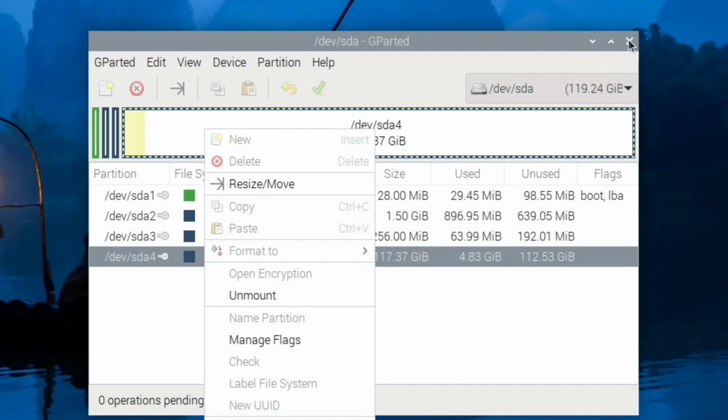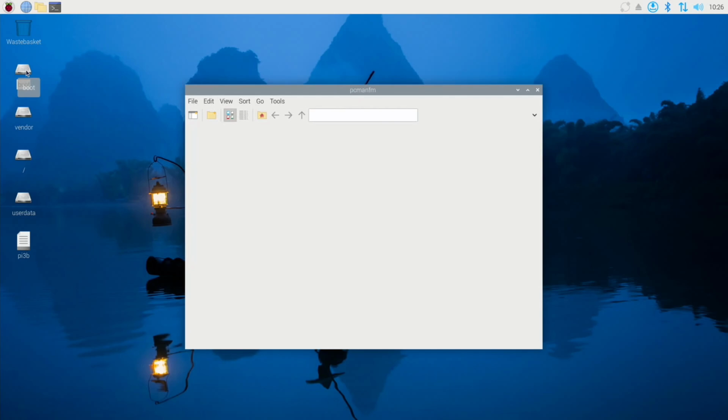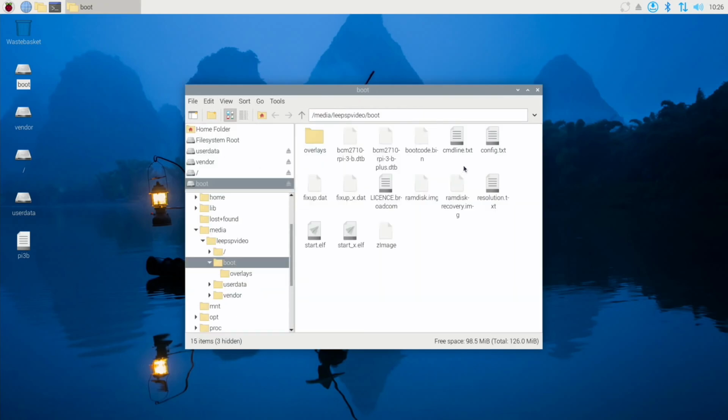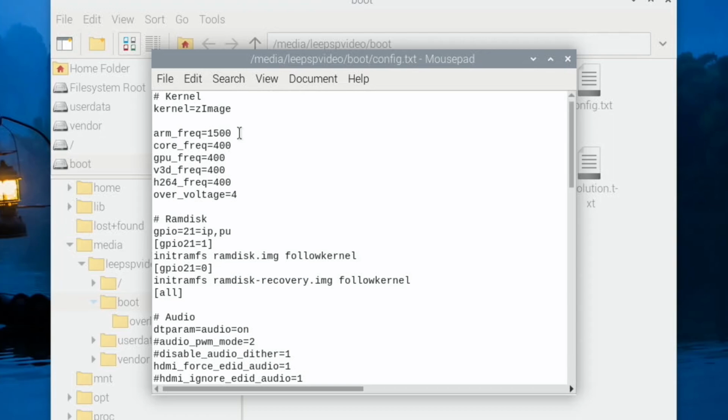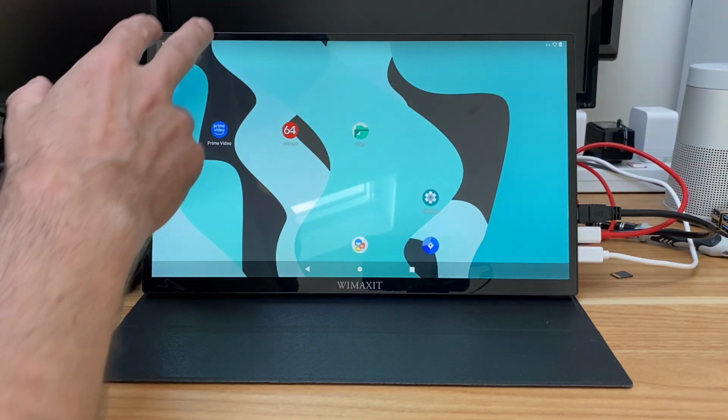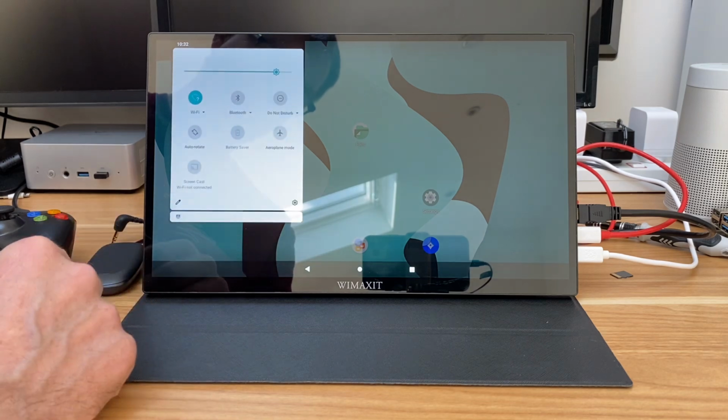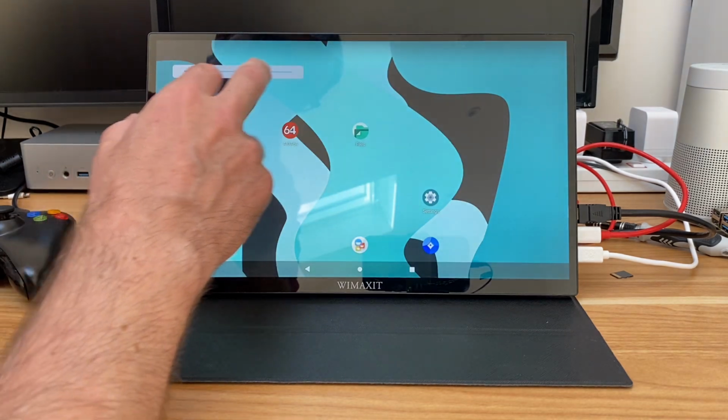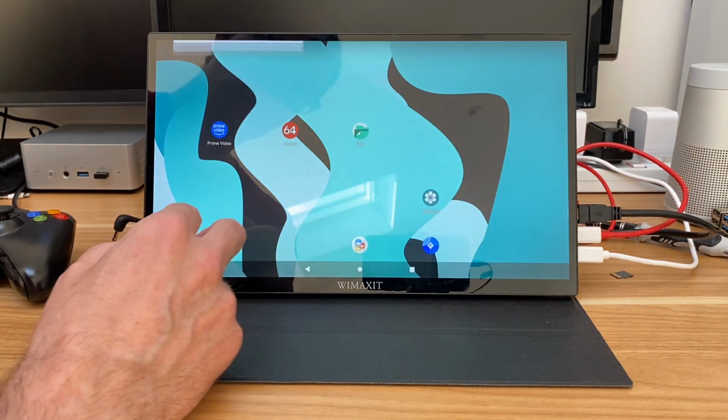The other change I made was to the boot partition and we're looking for config.txt. And you can see in here, so ARM frequency 1500, core frequency 400, GPU 400, overvoltage of 4. So that's the only thing I've changed to try and make it a little bit snappier. And of course, it's worth showing Android on a touchscreen display because it definitely is more responsive. It is just nicer to use.